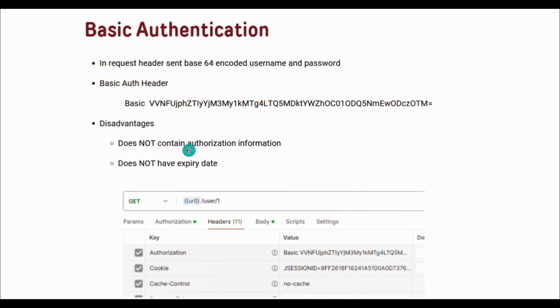Here you can see it does not contain authorization information such as the user role or access role, whether the user is an admin or a normal user. It also does not have an expiry date, like a JWT token does. And the most important thing is this value is easily decoded. We will get the username and password in plain text, so any other user can use that password and log in. I will show you this.